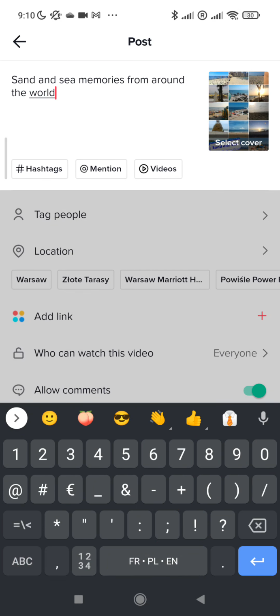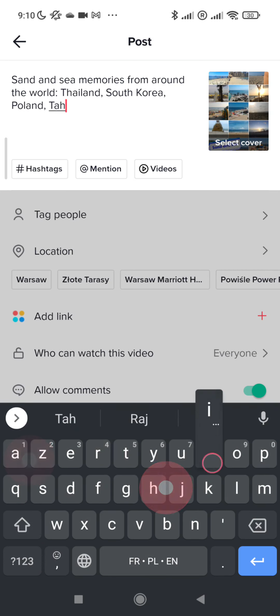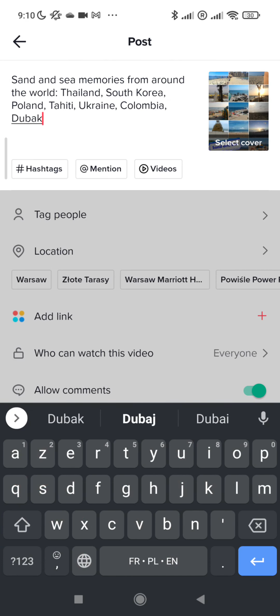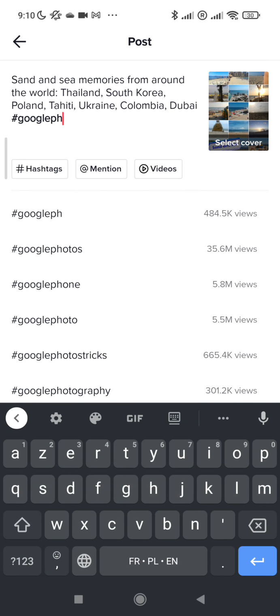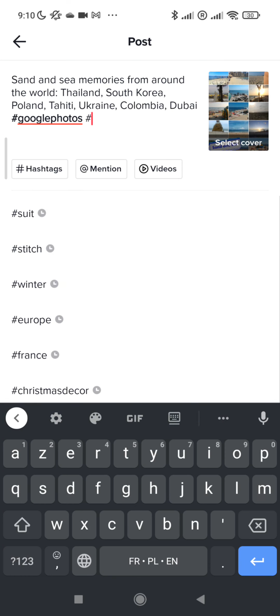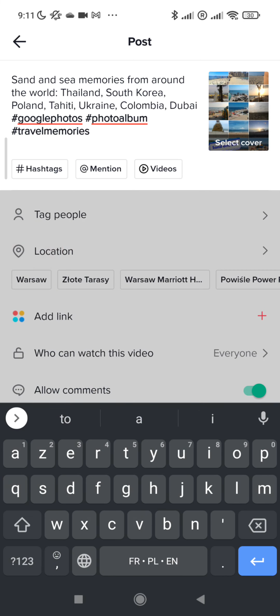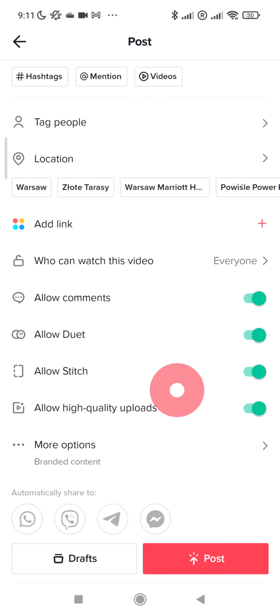So in this photo album, we had Thailand, we had South Korea, we had Poland, we had Tahiti, we had Ukraine. What else we had? We had Colombia, we had Dubai, and here we go. So let's put also a hashtag, for example, Google Photos, because it's coming from Google Photos. Hashtag photo album. Hashtag travel memories, and here we go. You can also tag people at locations, everything you like, and eventually share it.